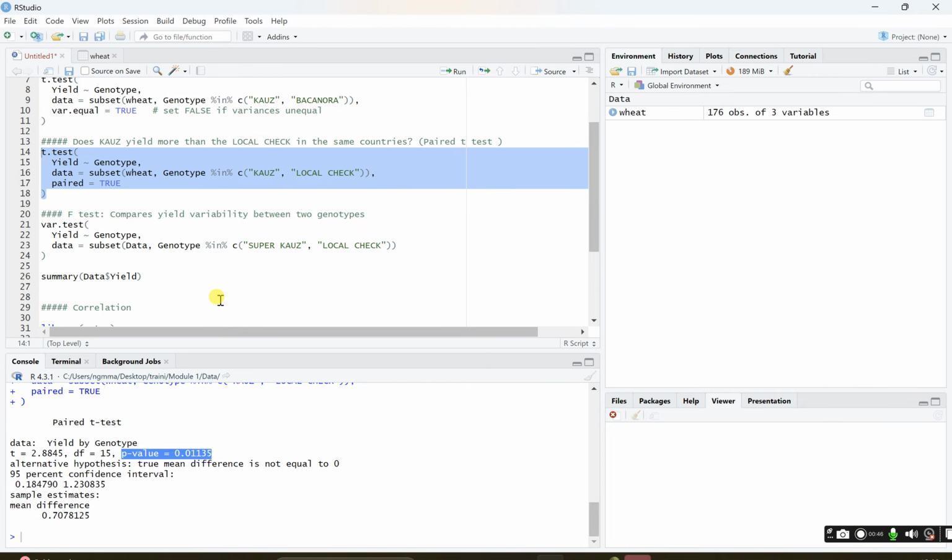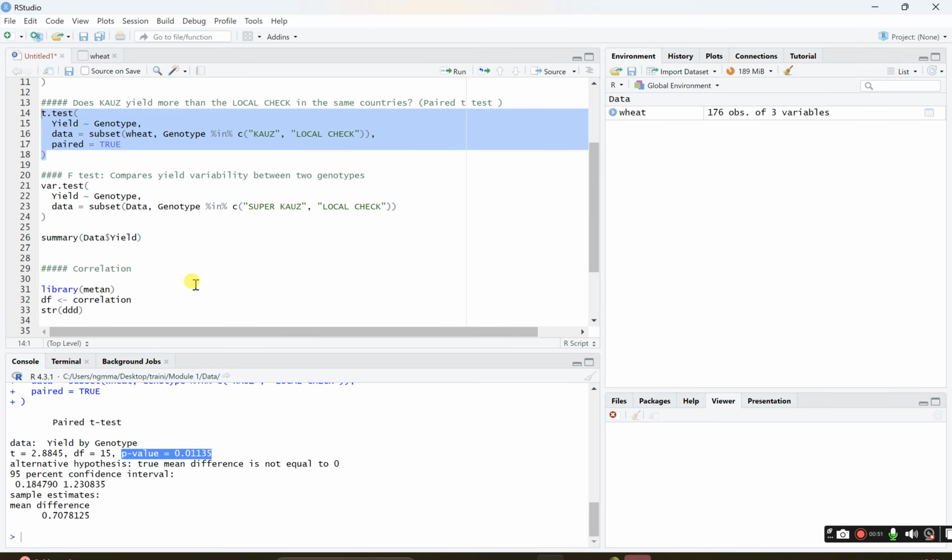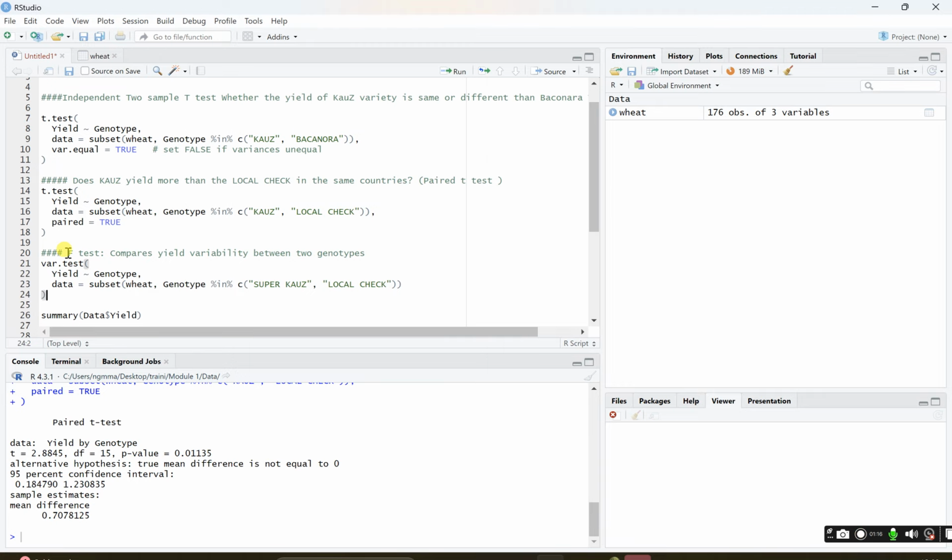Again, if you want to check for the F test, we check the variance versus variance, and we change the data here into wheat. So again, we are checking whether the super cows and the local check across different countries are the same or different, comparing the yield variability between two genotypes. The F test formula is var.test.